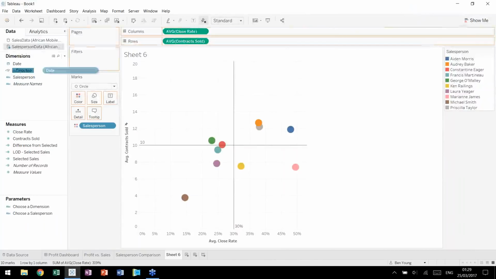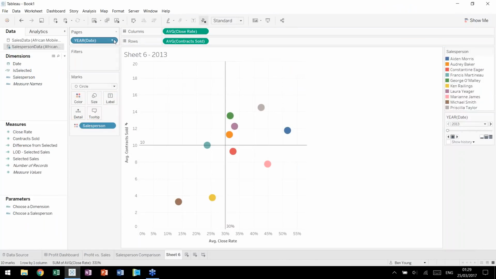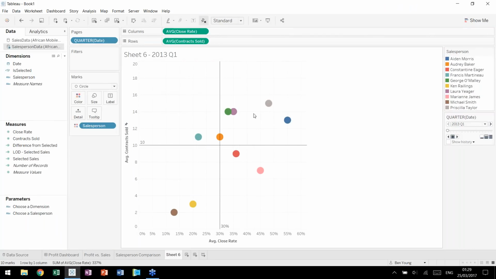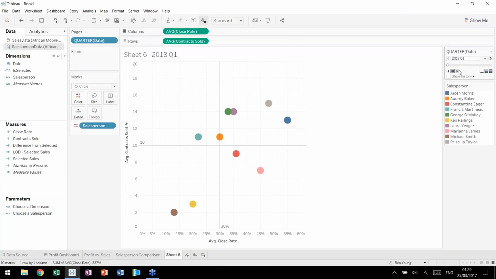If we use our date up here on pages, we don't show year, but we actually show quarter. We'll show quarter date. Now what we have is a page for each individual quarter. As we click through, we can see the dots moving across the screen to their different values, showing basically how that relationship changes over time and how the salesperson relative performance changes over time. Pages are a great tool to use. They're very handy in terms of creating a visually interactive view.